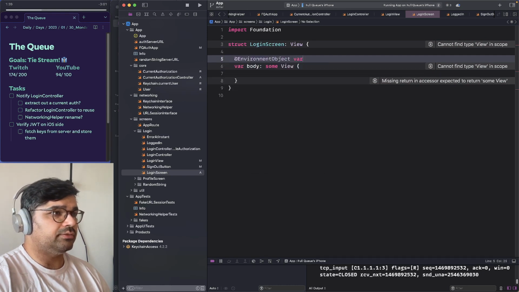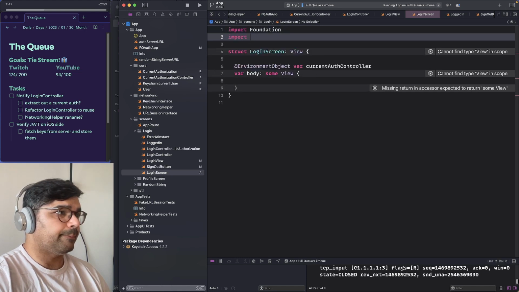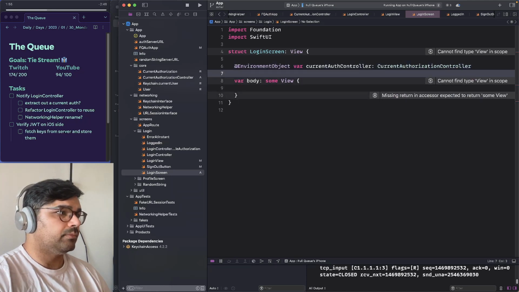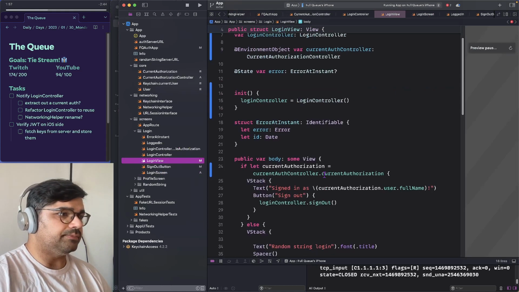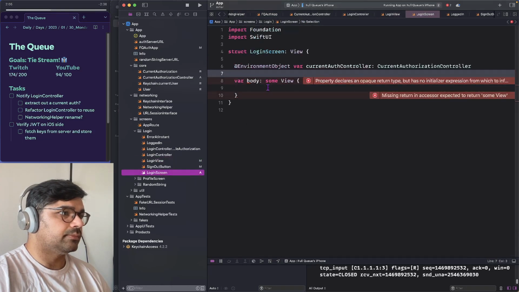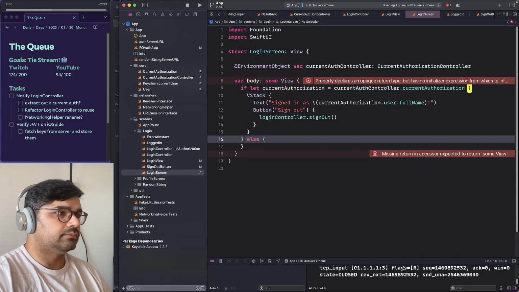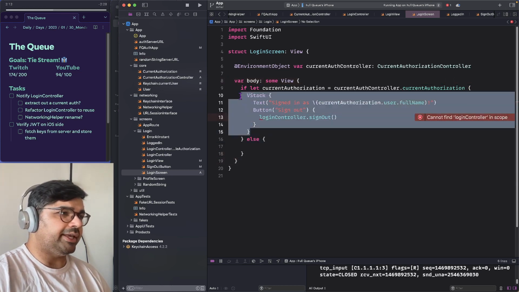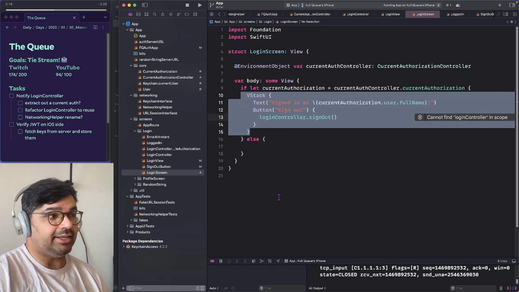So at environment object var CurrentAuthController. Oh, and this needs to import SwiftUI. And this we can copy out from here. And this is going to be, I guess, perhaps assigned in view.